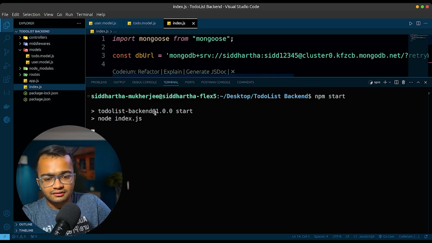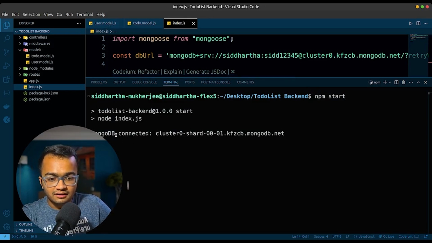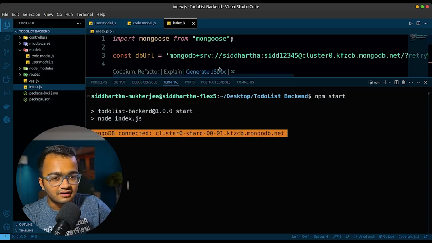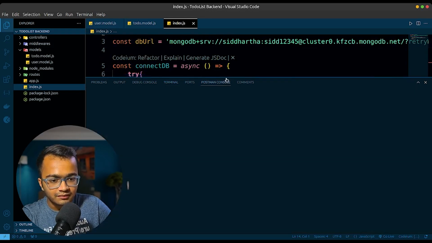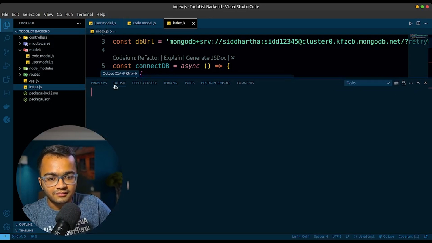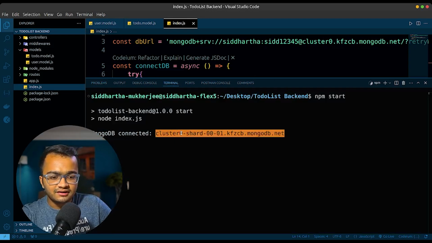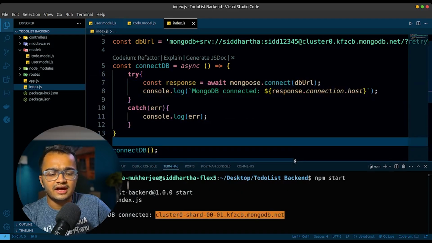So it's saying that to-do list is starting. Now our MongoDB is connected successfully, and this is my cluster ID, or you can say the host name. I'm sorry, just a minute. Let's come to the terminal. Yeah. So this is my cluster host name, to which I can make read or write operations.